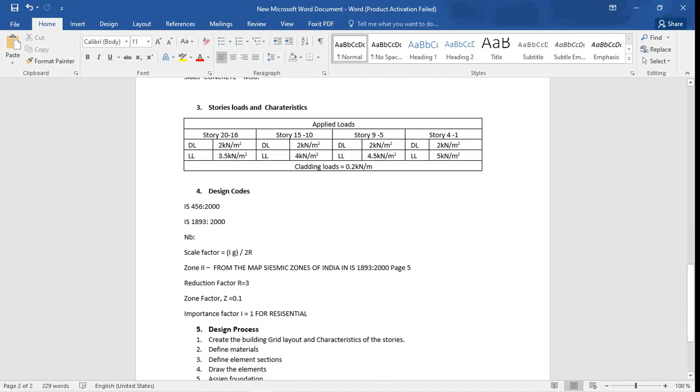Since we are designing the structure for India, we are using the design code IS 456-2000 for reinforced concrete structure, and IS 1893-2000 for seismic design.